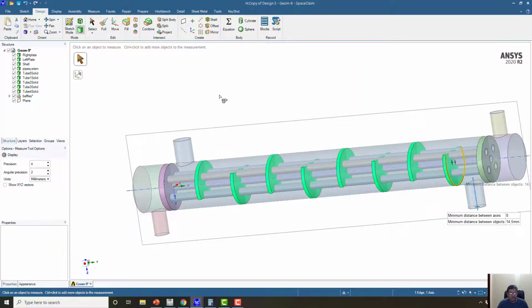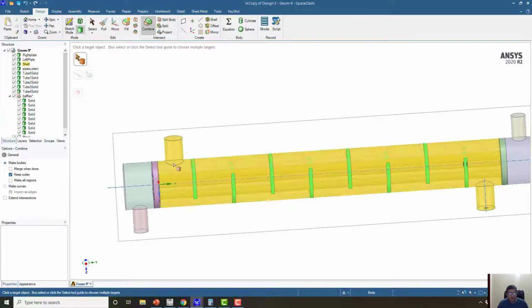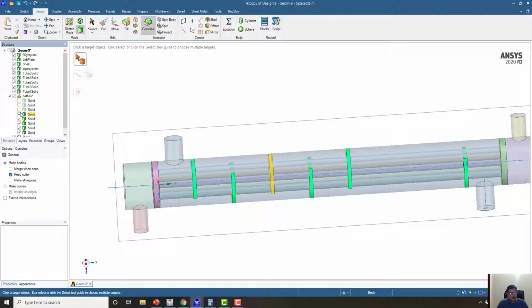And now we will move on with our command for separating the baffle geometry from the shell part. Again we use the combine command and just hide these baffles from the screen. Why? Because I don't want to visualize them on the screen. I just want them to be used when I separate them from the shell part. So I will keep them non-visible on the screen, but I will use them in the combine command.